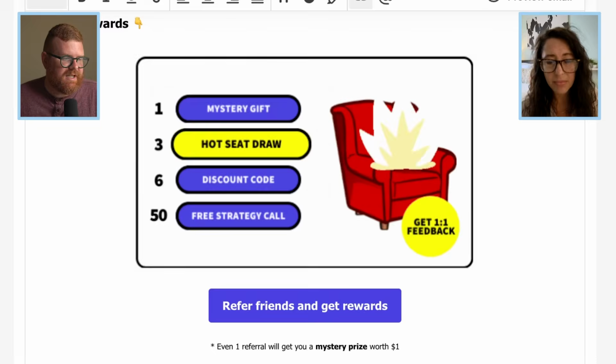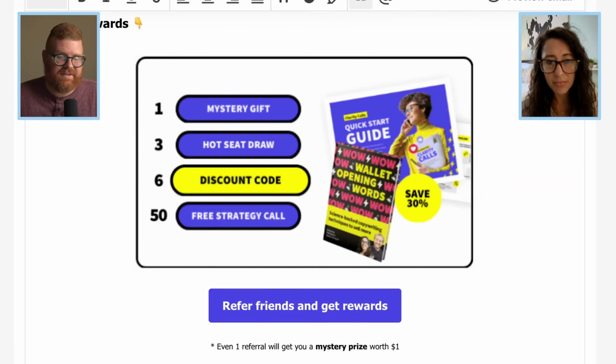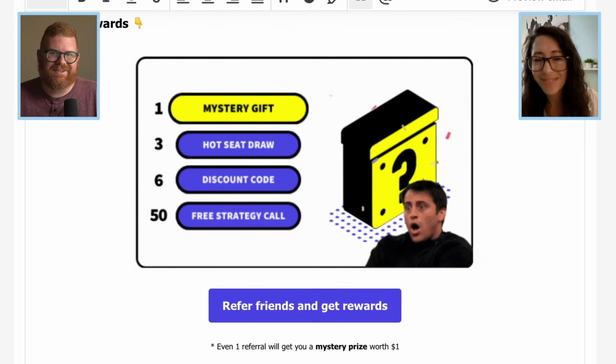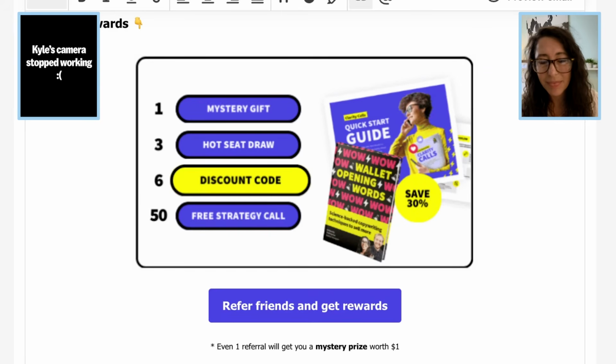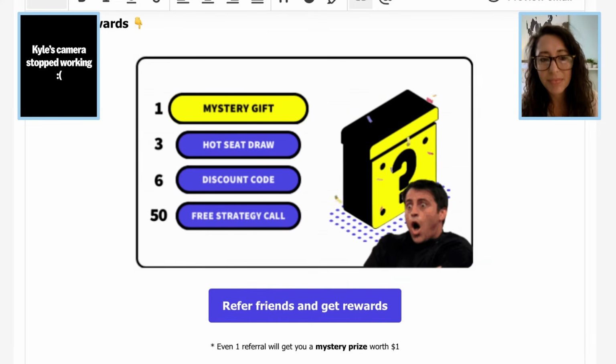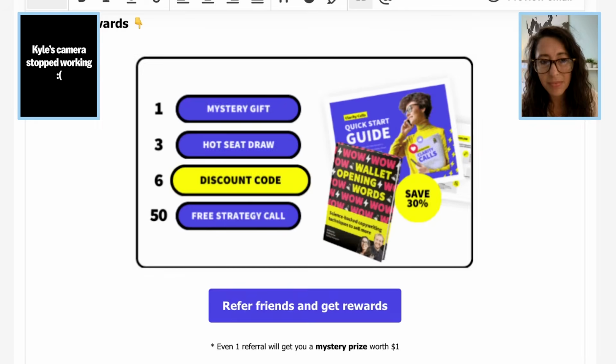Also, just want to mention that I love the idea of a mystery gift. I think that's a fantastic inclusion here because there's already incentive to share. You've shared a lot of value, and the mystery gift just adds a little bit of suspense to that. And it's fun because the mystery gift is actually, for the first referral somebody makes, we make a $1 donation to Shade, which is an animal shelter here in Nova Scotia.